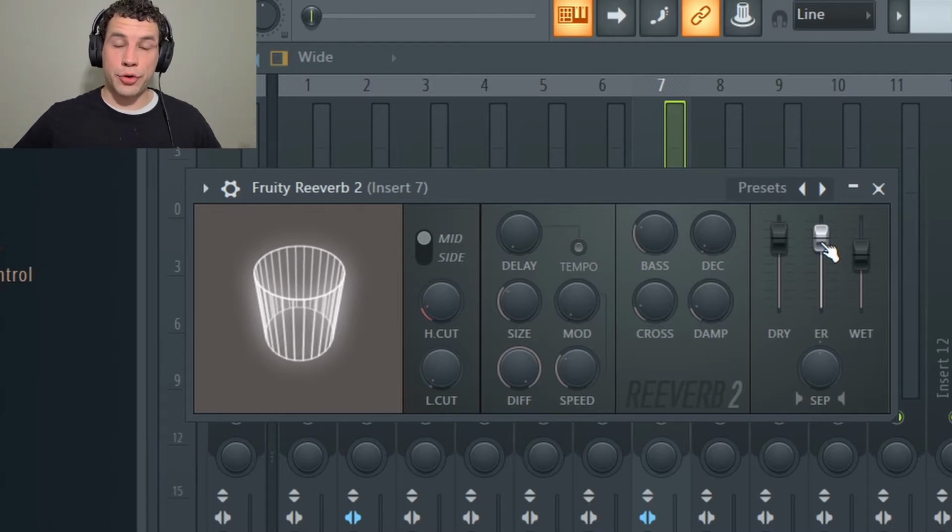Because if you're in a bigger room, it's going to take longer for the sound to bounce and come back. And the early reflection isn't necessarily the whole reverb, the whole echo, it's just the early part of it. So that's kind of what that is.